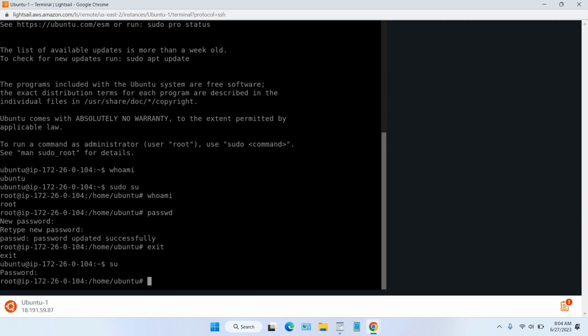It's very risky if you don't change the root password or the root password is blank.